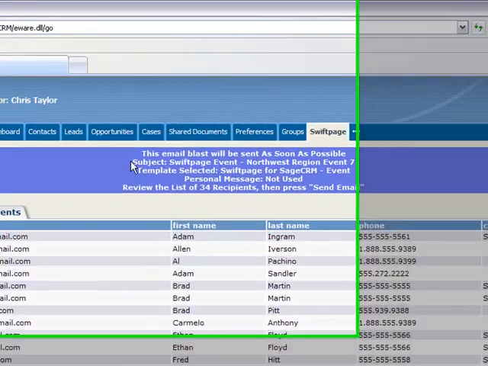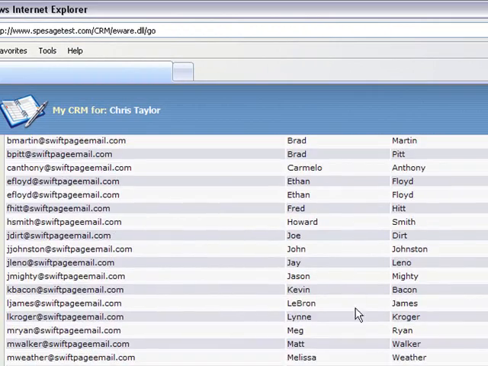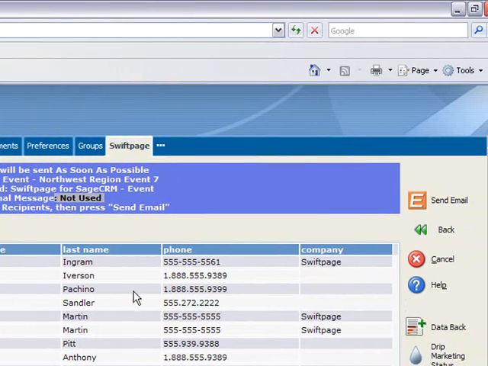Alright, so here's the information that will be sent. Here's the subject, which template will be sent. There's no personal message used. And here's a list of all the 34 recipients that are going to receive this email. Then all we have to do is hit the send email button. Okay, yours, I'm sorry, yours will say SPE tools.